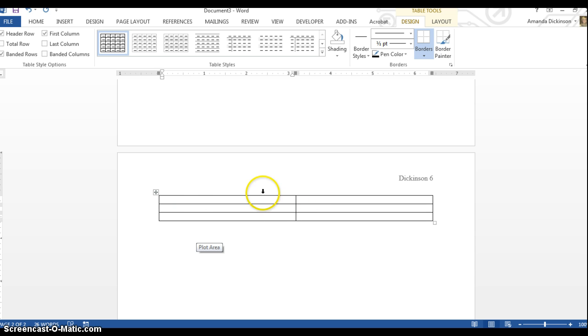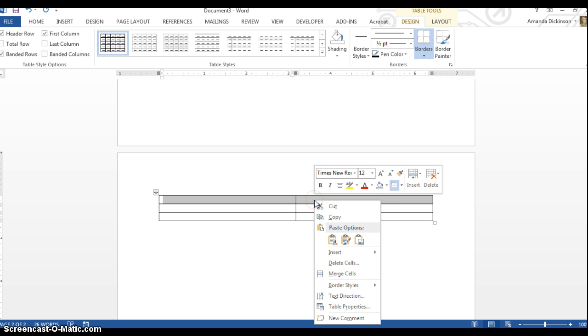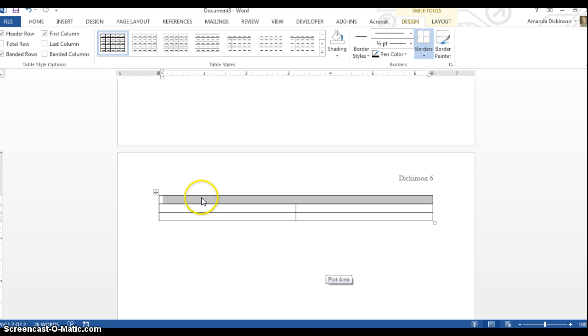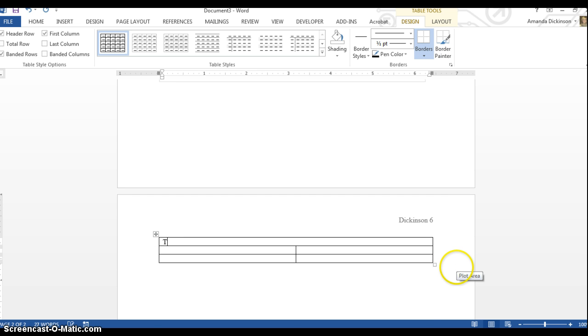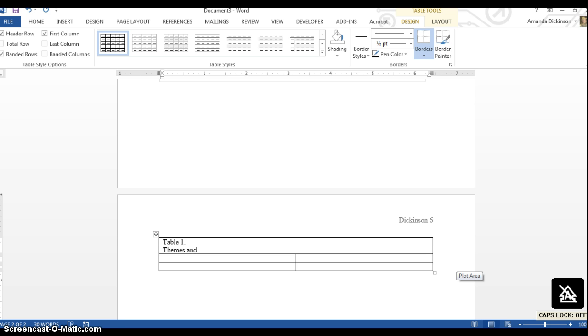Okay. Now, one thing I'm definitely going to want to do right away is merge my top 2 cells, my first row, because this is going to be my title row. So I'm going to highlight it, right click, and say merge cells. All right. So remember, with charts and graphs, they're called figures. With tables, we're calling them tables. So this is my first table, table 1. And with tables, you would put the title underneath the label. So this is going to be themes and quotes from interview with teacher.